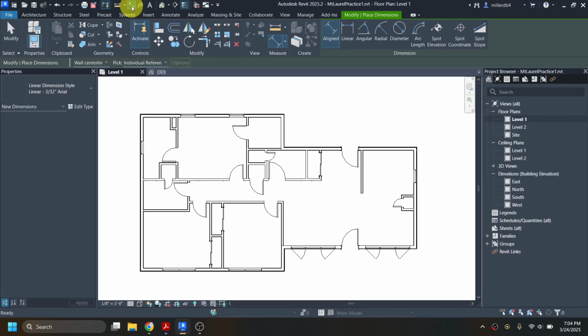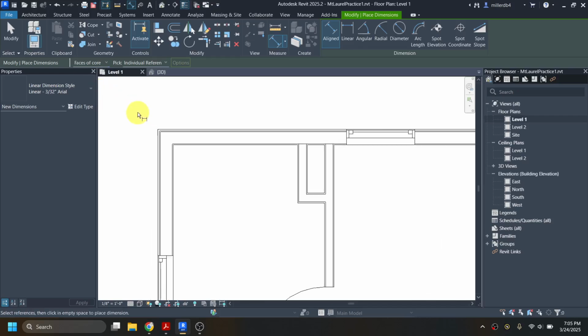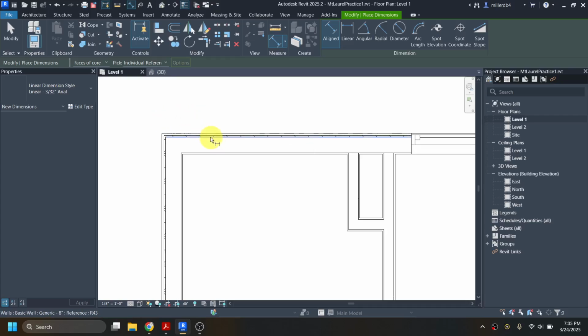When I go to place a dimension, I usually want to set this default, instead of centers of walls, to the faces of core. You can remember when we made those walls just now, we had that core boundary, and we only have our stud in our core boundary. What's nice about that is when we set this to faces of core, I can click on the core of the wall. I can hover over the middle, the core edge, or the finish face edge.